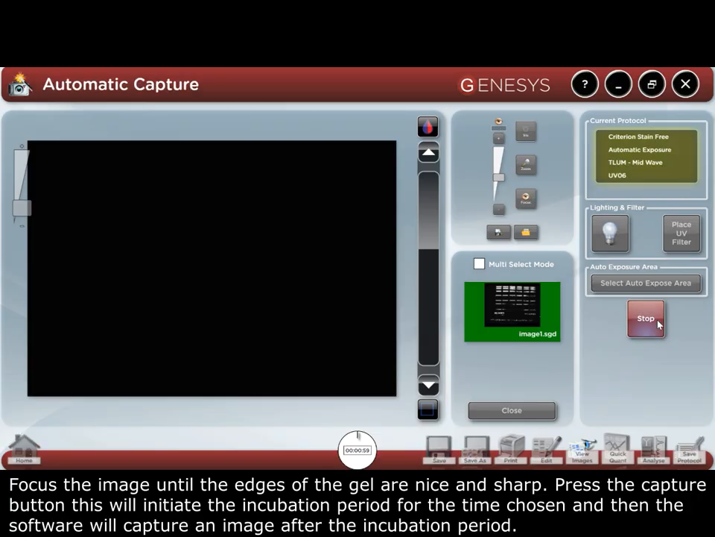Press the capture button. This will initiate the incubation period for the time chosen, and then the software will capture an image after the incubation period.